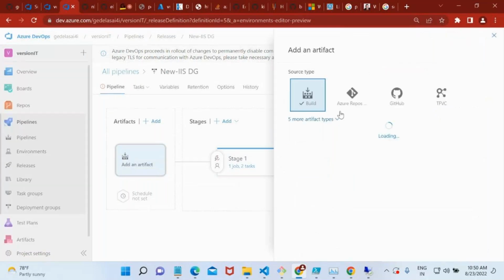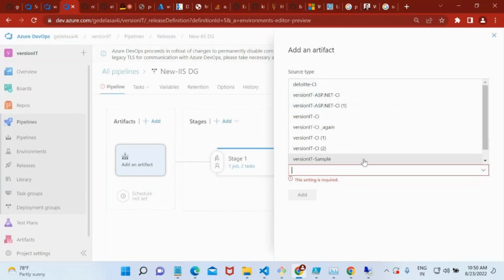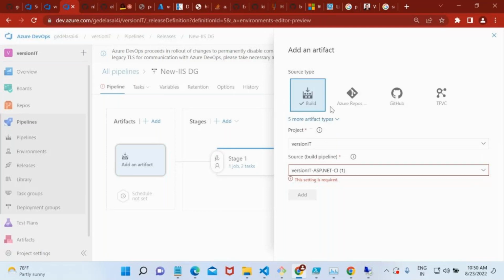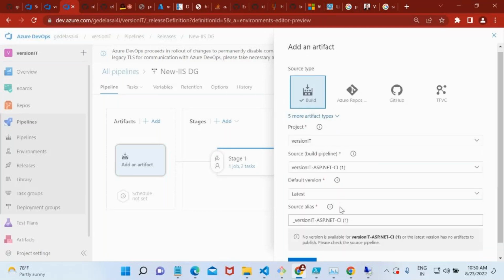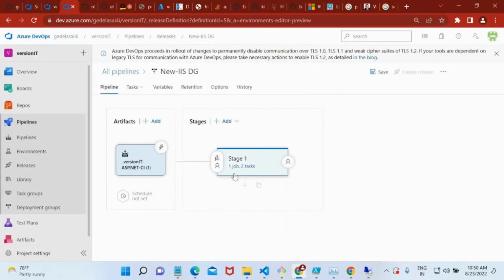The artifact is coming from which pipeline? Take any pipeline. For example, version 90 sample is there. ASP.NET CI is there, right? I'm going to take this. It is going to take the latest build. Okay, add this. And we have one stage. In that one stage, see this.